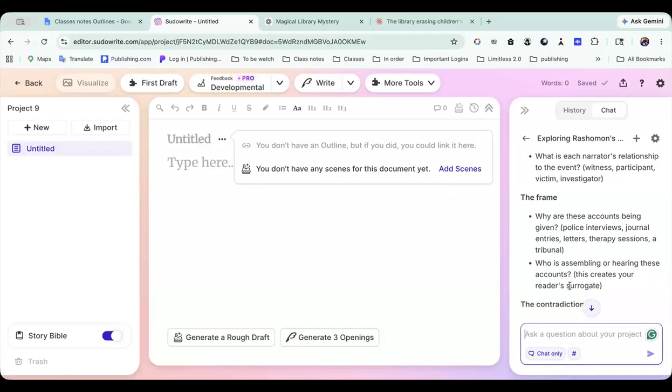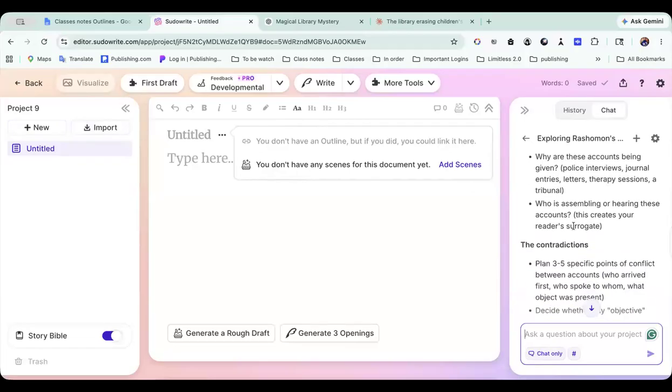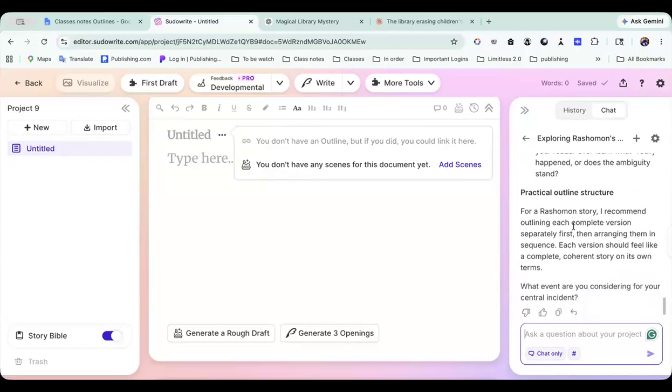It's a bit like changing POV per chapter. So when you create your outline, you will not go with the same person's POV for the whole story. You will go to each chapter and have a different POV to get what you're looking for here. That's for sure. So let's see.